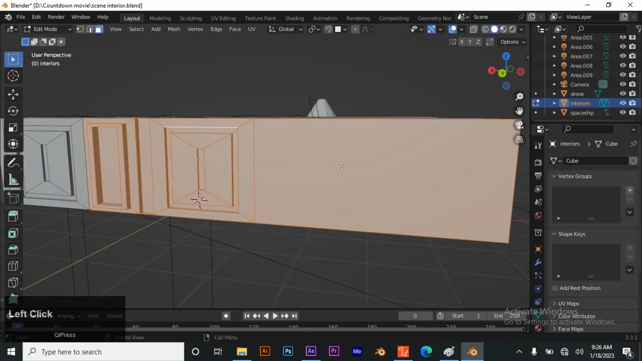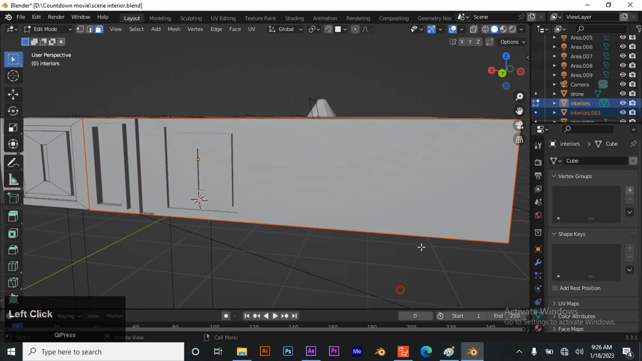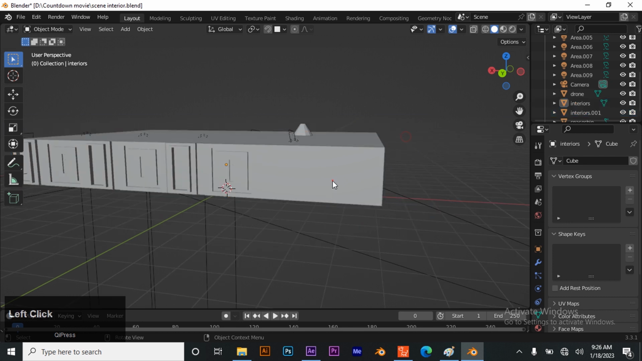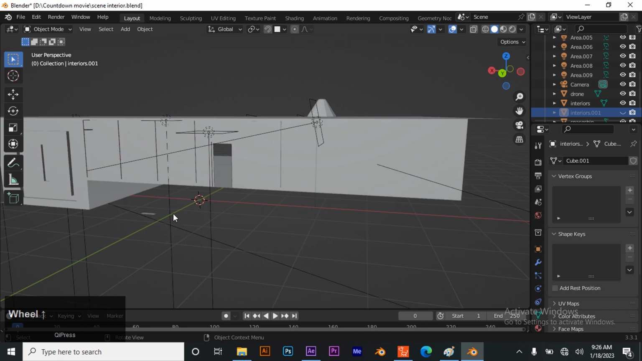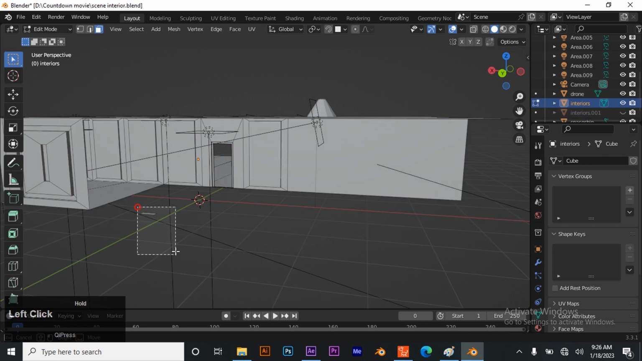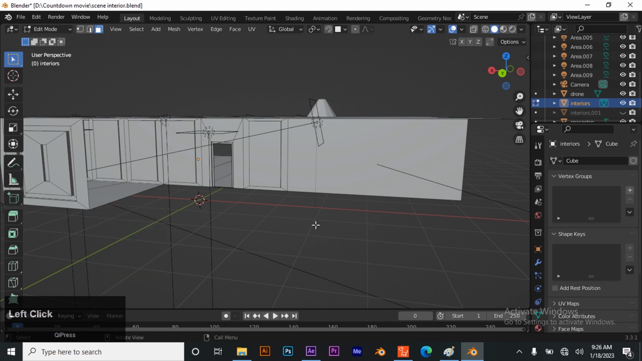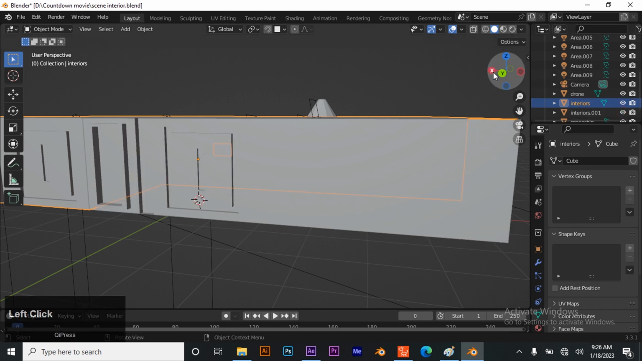So I'm just going to right click, then go to separate, then I'm going to separate them by selection. So there are two objects now, so click on Tab to go back to the object mode. Once you select these, you can hide this, you see. Okay, but I'm going to be deleting this, so let's go back to edit mode and select this, X, then delete faces. So go back to object mode and unhide the material.